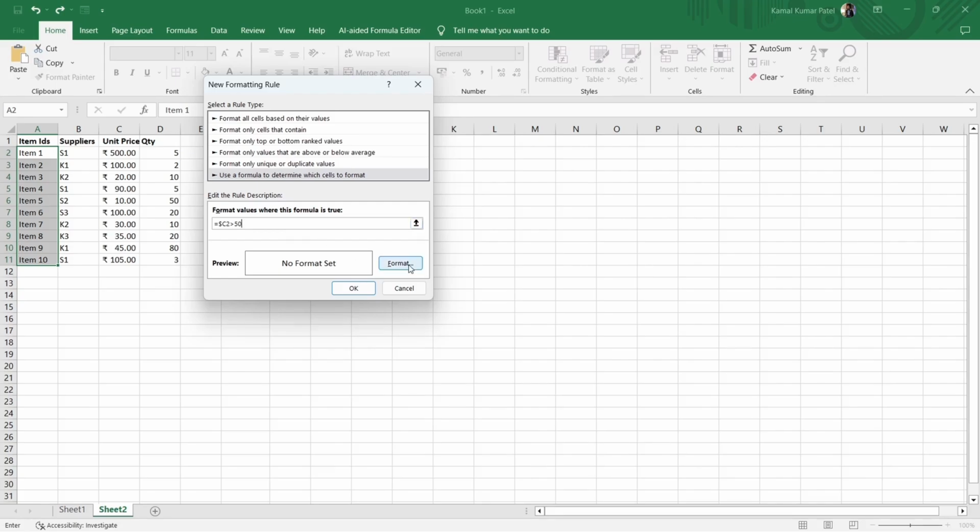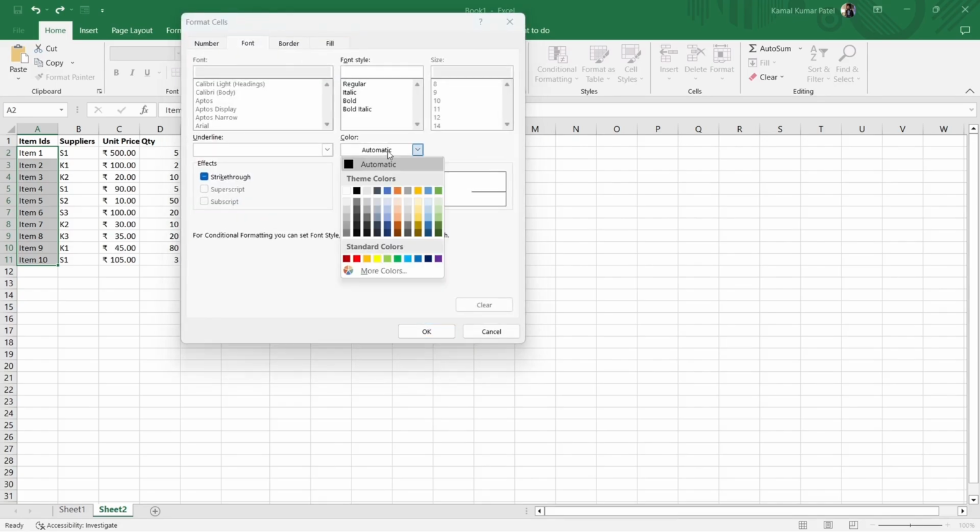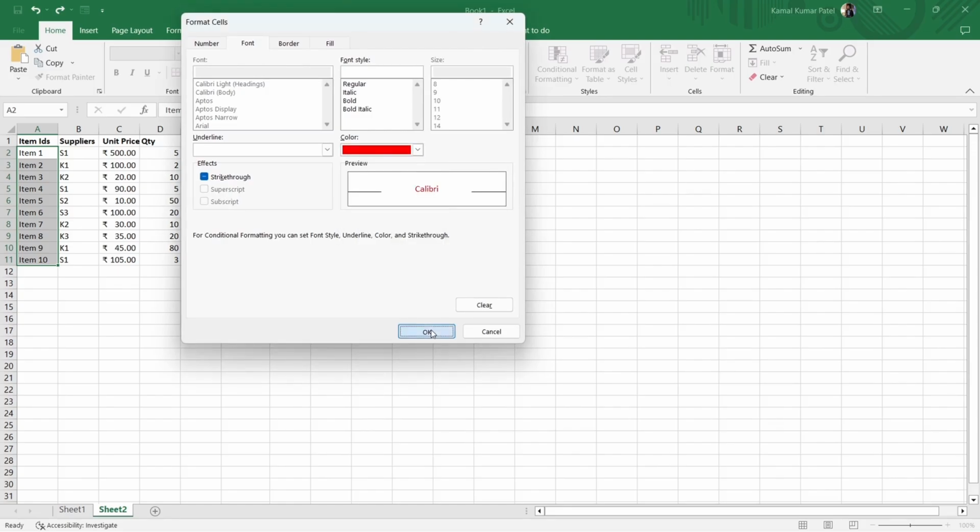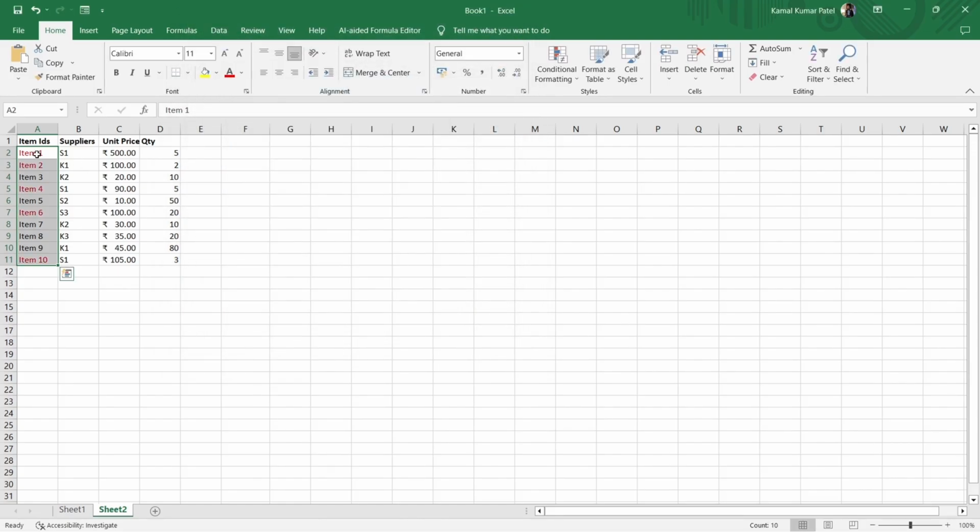Now we need to click on Format and in this drop down, we have to select the red color and click on OK and click on OK. And as you can see, all the values where the unit price is greater than 50 are marked in red. You can see this is 500, this is 100, this is 90. All the values in column C which are more than 50, for those records in column A, it is marked with red color.